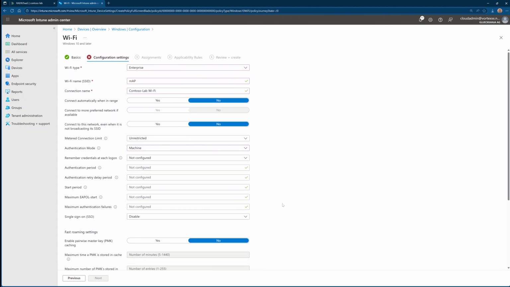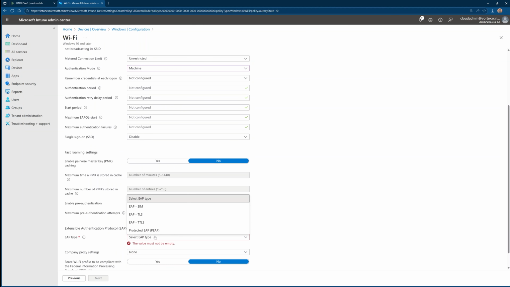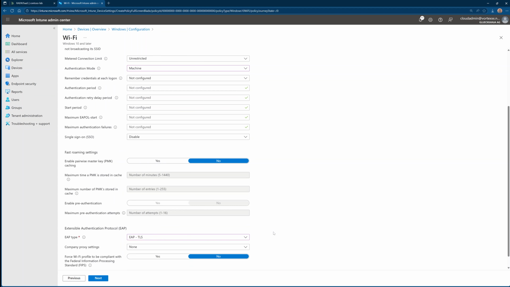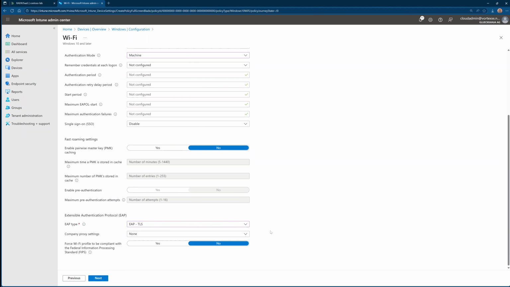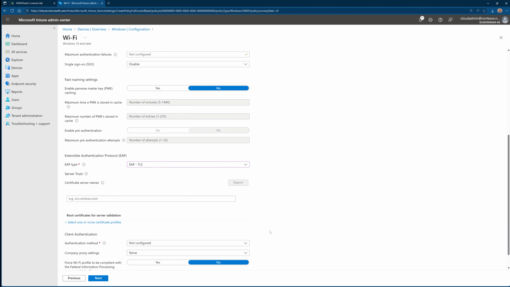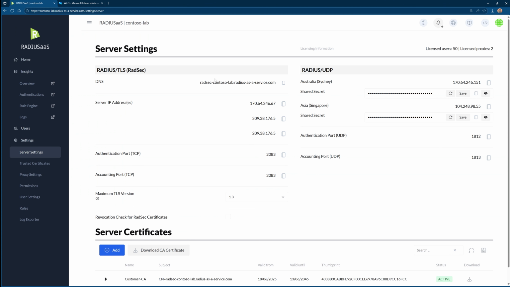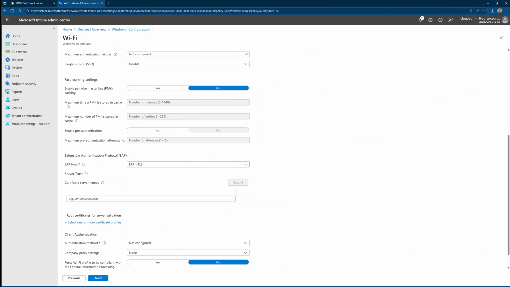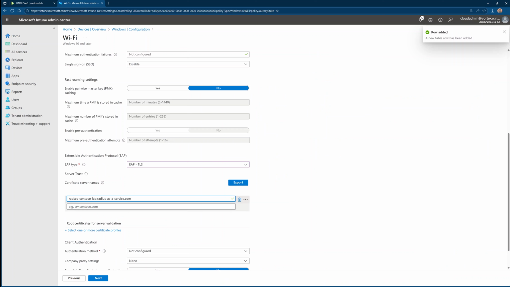Select Machine as the authentication mode and EAP-TLS as EAP type, which is the certificate-based authentication. Next, we need to grab the server's DNS name from the server settings menu in our Radius as a Service instance and paste it into the certificate server name field. Ensure this DNS name matches the subject alternative name of the Radius server certificate.